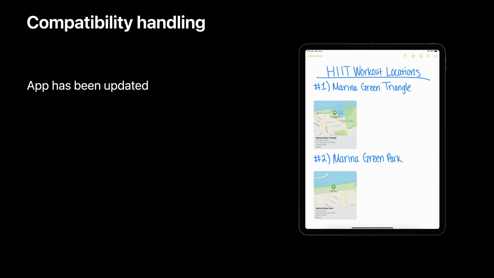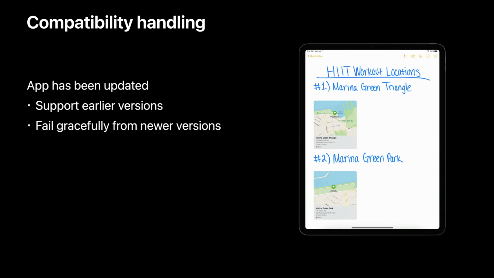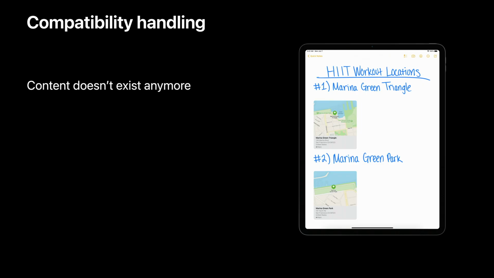To prepare for compatibility handling, have support to handle receiving activities from earlier versions of your app and fail gracefully when receiving activities from newer versions. This could be supported by versioning your activities, or using a dictionary of keys and being tolerant of keys being missing or having some that you don't understand. What if the content doesn't exist anymore? The content the activity linked to could have been deleted or moved. When navigating back to the app, show an error message if deleted or redirect if the content was moved.